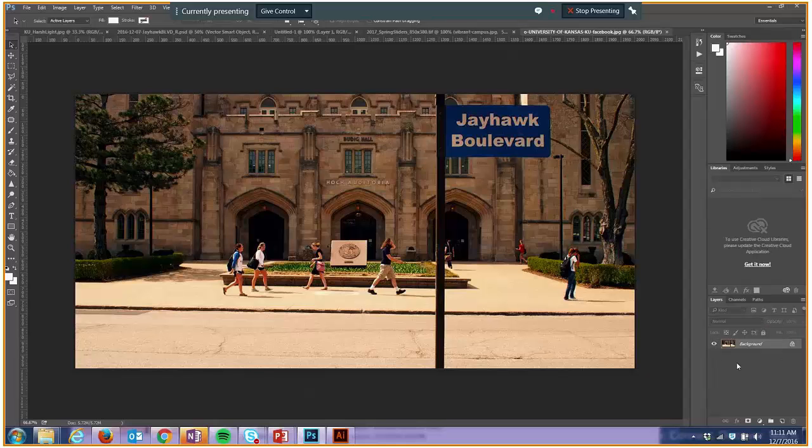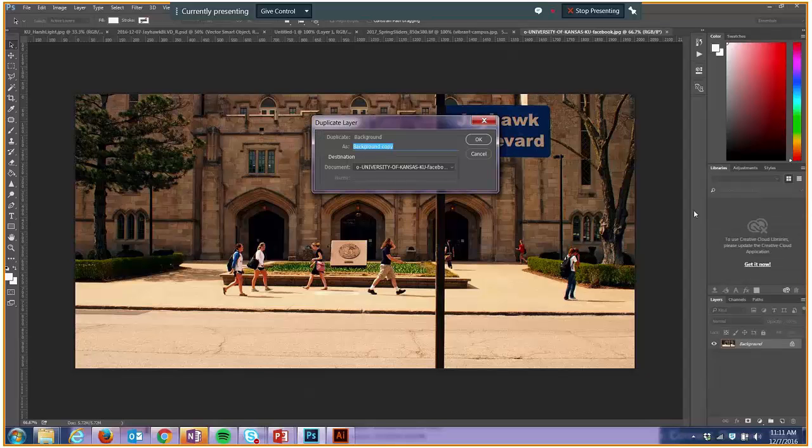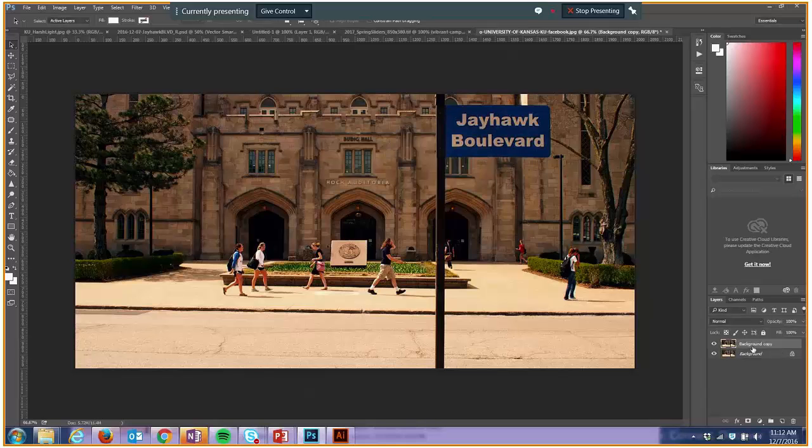So first things first, down here in the bottom right hand corner we see all of our layers, and by default this is a locked layer called background. The very first thing I like to do is make a copy of that original. So I'll right click and say duplicate layer and say OK, and that will create a copy here. So now no matter what, I can always go back to look at my original, or even go back to my original if needed.